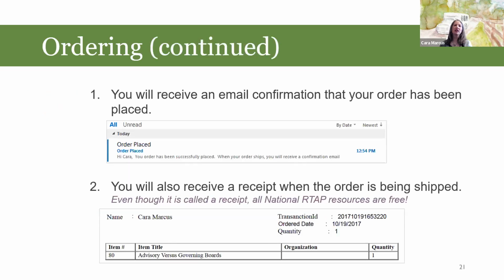So you'll receive an email confirmation that your order was placed. It'll have your name in it, and you'll also receive a receipt when the order is being shipped. So we call it a receipt, but you will not be charged, even though it's called a receipt. All National RTAP resources are free for rural and tribal transit agencies. So this one, I ordered that in 2017. It came within 3 to 5 business days, and we have records of all our orders if you ever have a question about what you ordered.